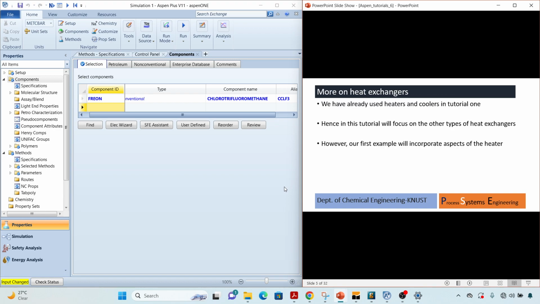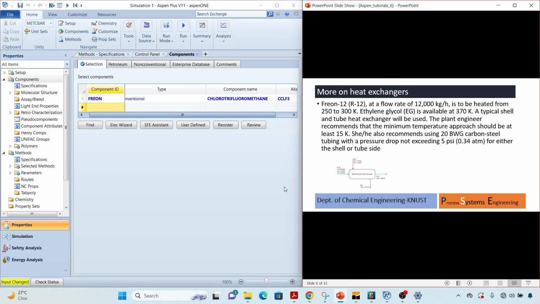We've already seen how to use heaters and coolers in many of our tutorials so far, or our lessons. We are going to focus more on the heat exchangers. So we'll attempt to solve this problem in Aspen Plus using the Heatex model.